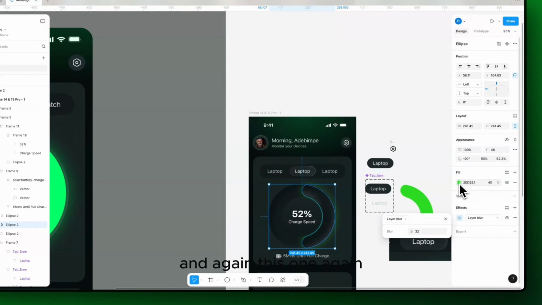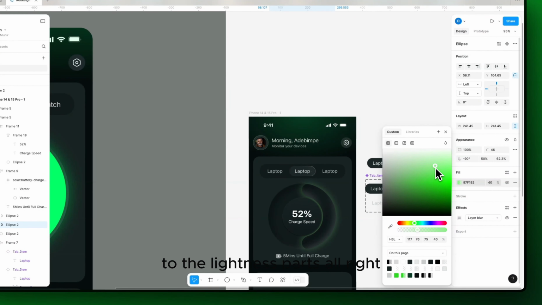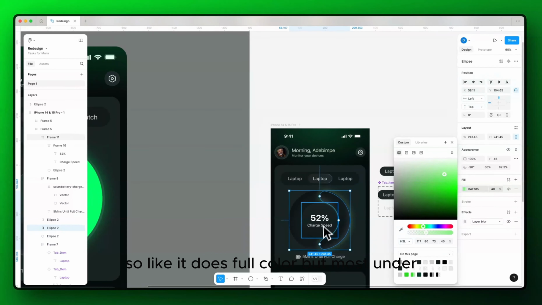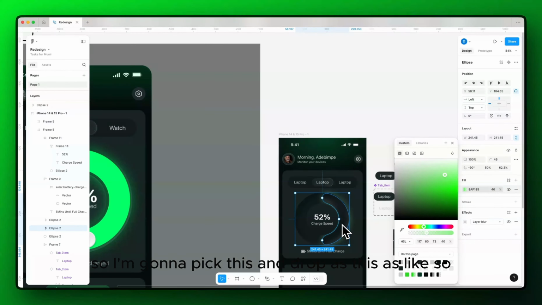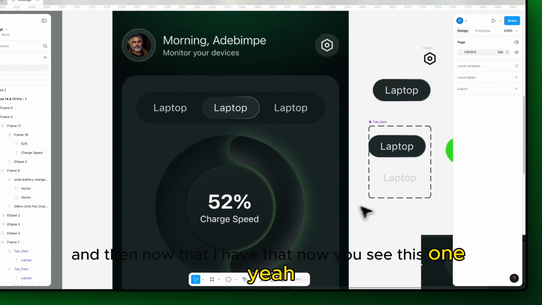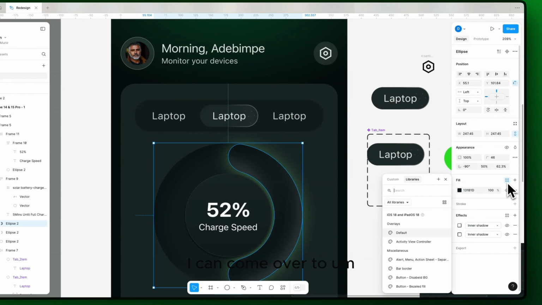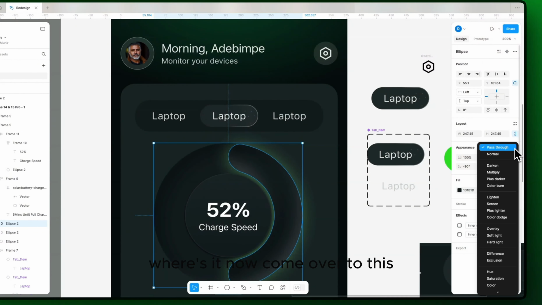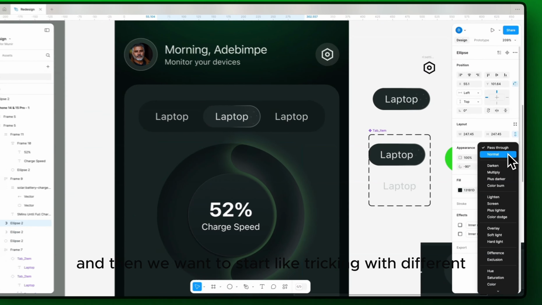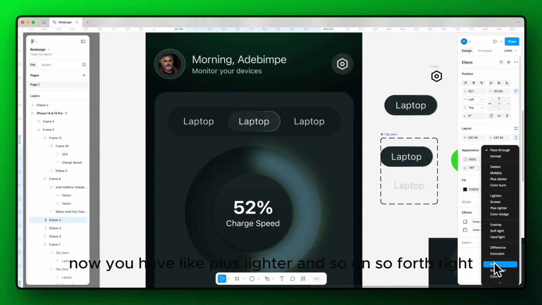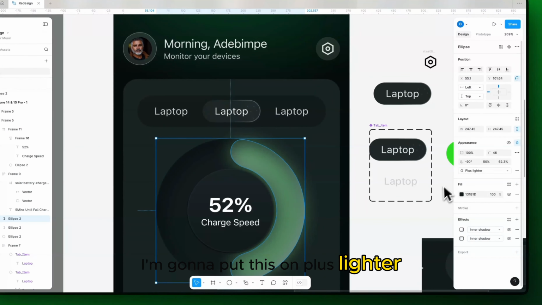Okay, and again this one I'm still going to take to the lightness part. All right, so somewhere around there. So it has full color but more shadow. So I'm going to pick this and drop it as so. And then now that I have that, now you see this one here, right? What I want to do is come over to this eye drop, and then we want to start tweaking with different blend modes. And you can see that when you have this one now, you have plus lighter and so on and so forth, all the way. So what I'm going to do is put this on plus lighter.